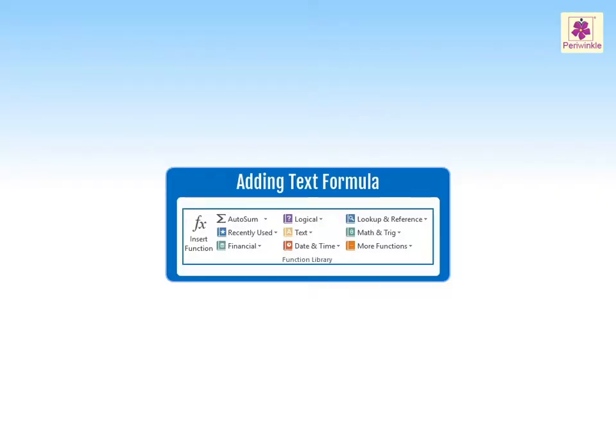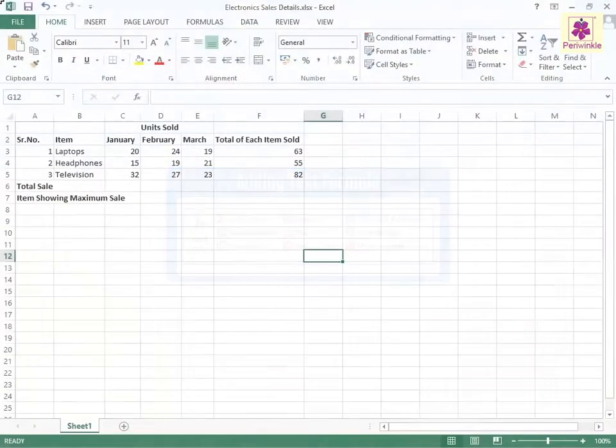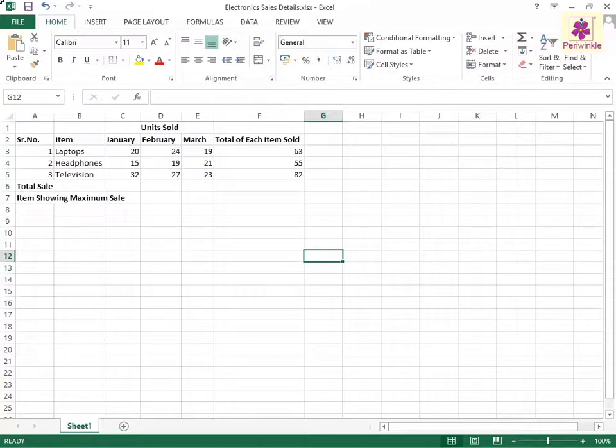Learn how to add text formula in the MS Excel worksheet. Click on the cell where you want to add text. For example, click on the D7 cell. Now, in the selected cell, enter the equal to sign.